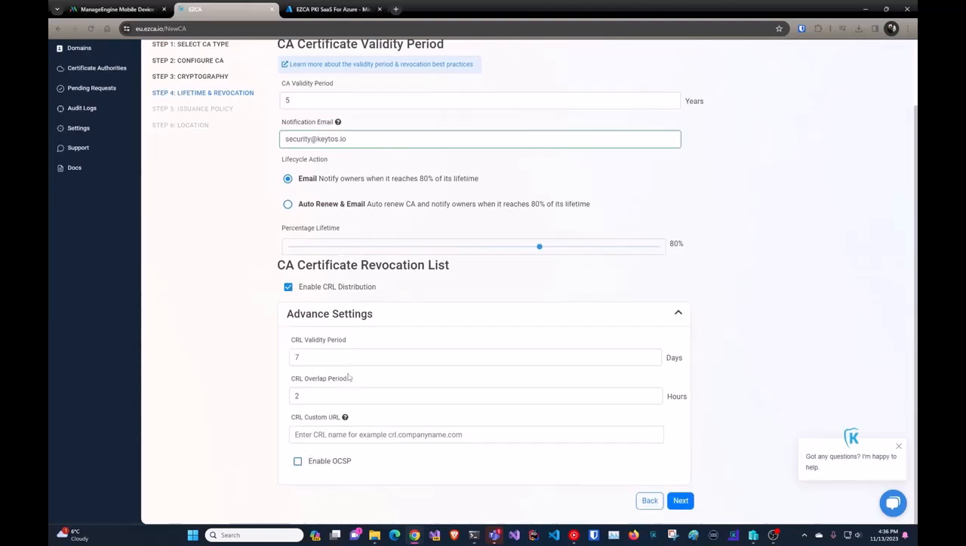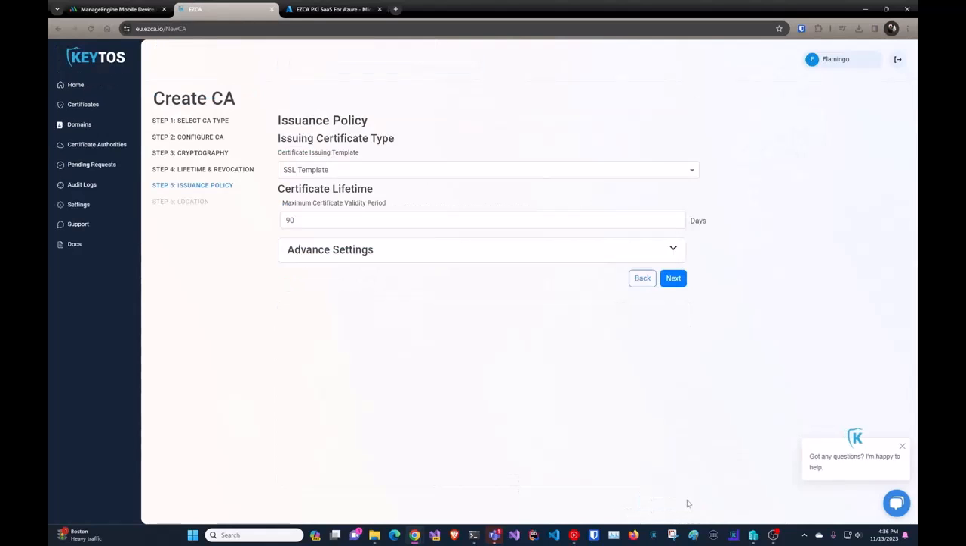Navigating down into the advanced settings, we're going to want to consider setting up OCSP, which is one of the most common protocols for checking the status of certificates. Check out our link below for more on that.